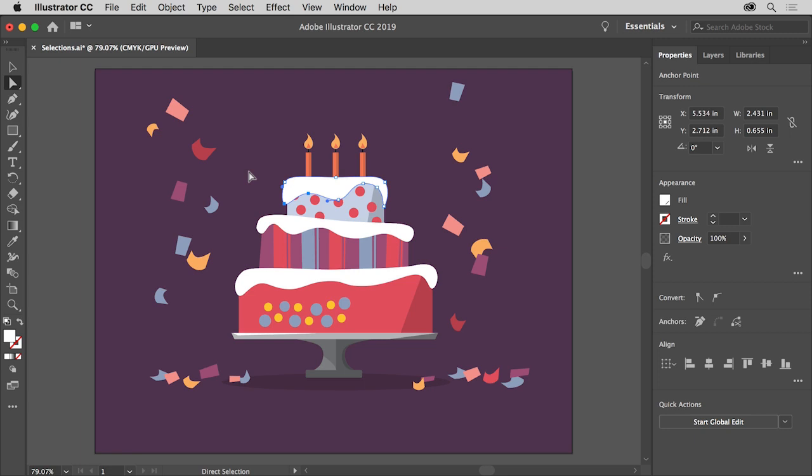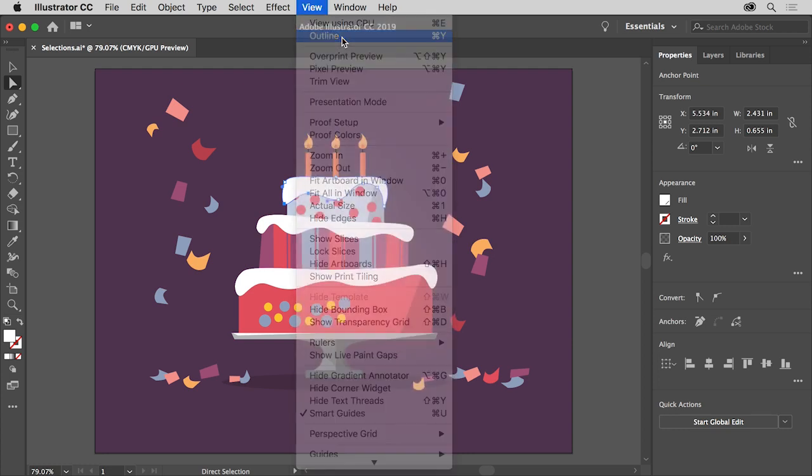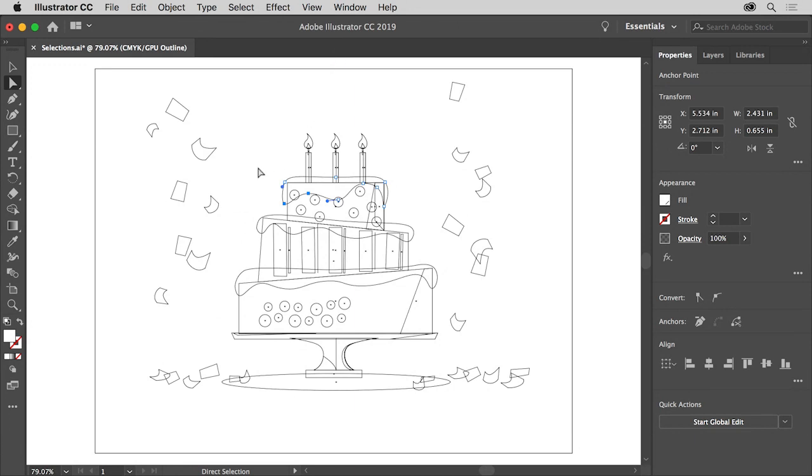Another method of selecting which can make life easier is to work in outline mode. Now to enter outline mode, choose View, Outline. You can now only see the outlines of the artwork. This can make it easier to select content behind other content or even to drag across artwork to make a selection, for instance. These circles down here need to be selected so they can be resized. So select the Selection tool, and starting in a blank area over here, drag across the circles to select them.